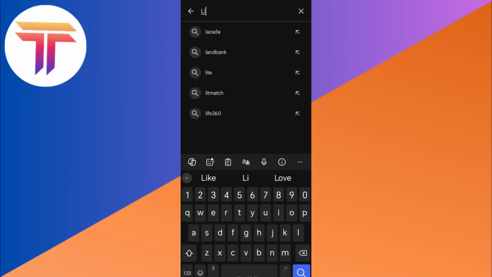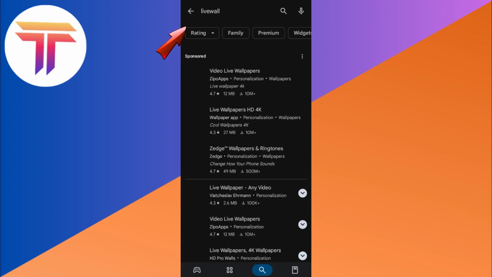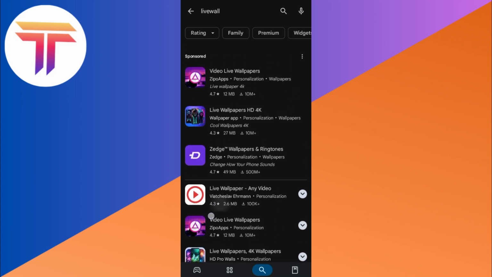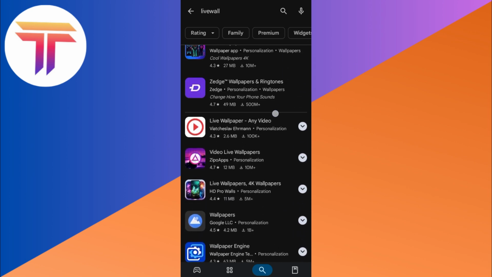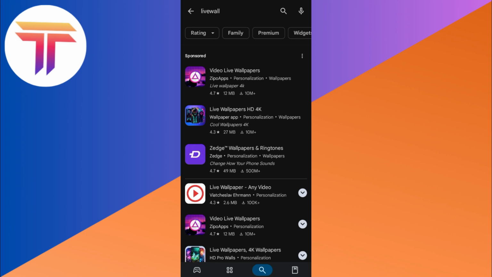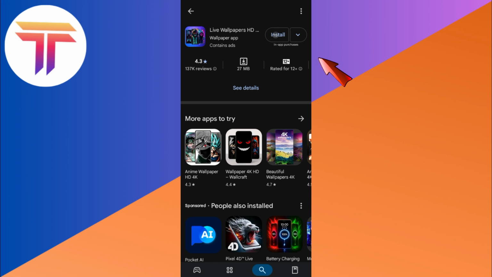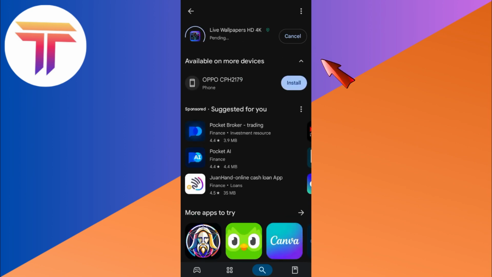So since you're using Android, the first thing you should do here is go to your Google Play Store and then you have to look for Live Wallpaper. There are tons of applications here that you can use and all you have to do is install. For example, I'm going to use this application, Live Wallpaper here. And then what I'm going to do next is install this application, and wait for a couple of seconds or minutes, depending on your internet connection.